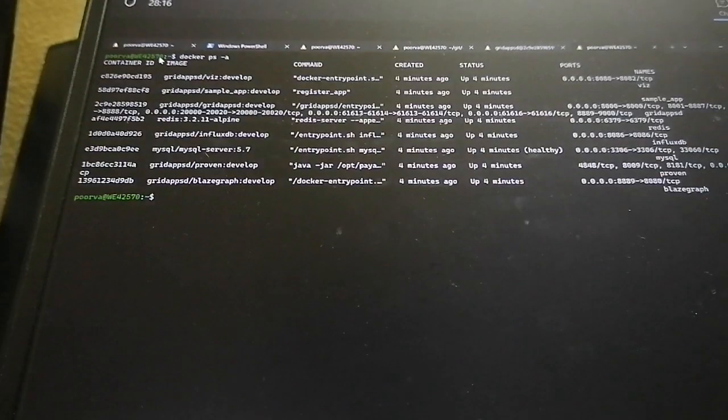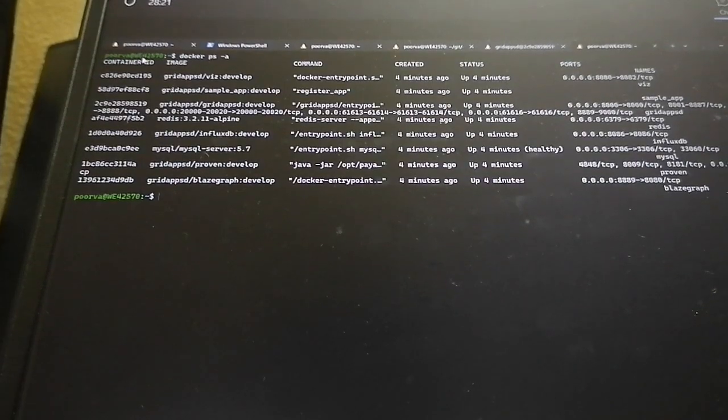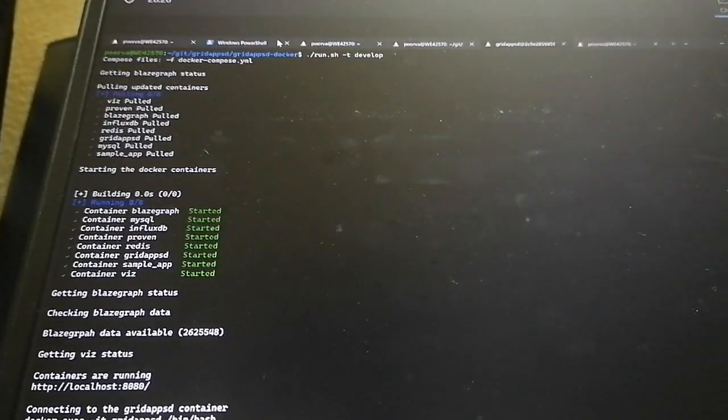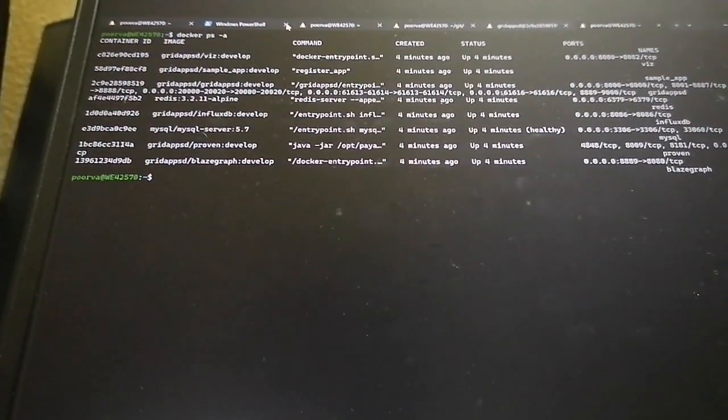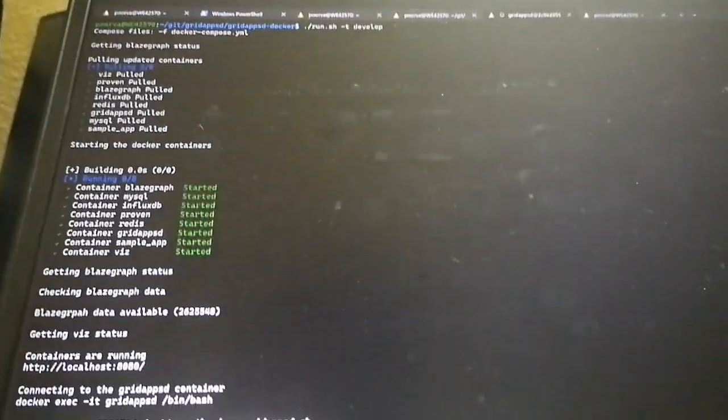Okay, so before I start the platform, let's open another terminal and see what we have done. If I see this, all of these containers are now running. Once you install GridAPPS-D, there are like 7 or 8 containers running. After running run.sh, the script will automatically take you inside the GridAPPS-D container, which is where the core platform is. So now you go here and you say run GridAPPS-D. So start the platform basically.